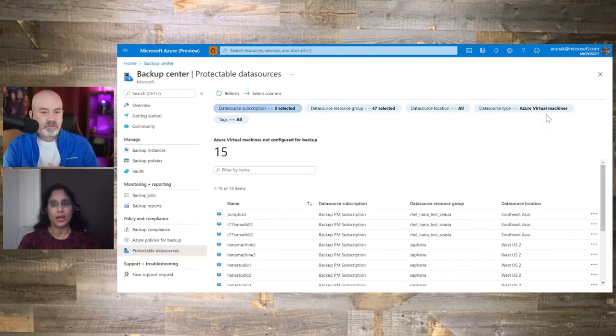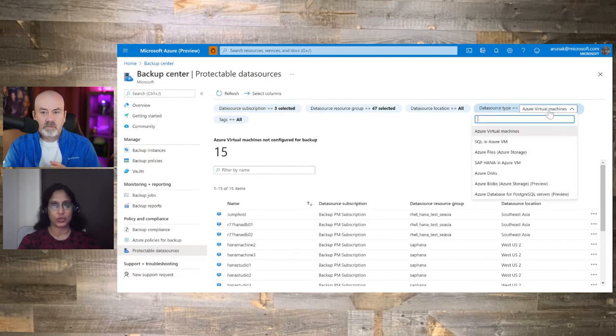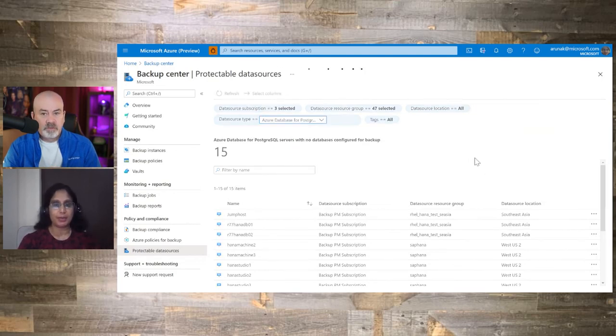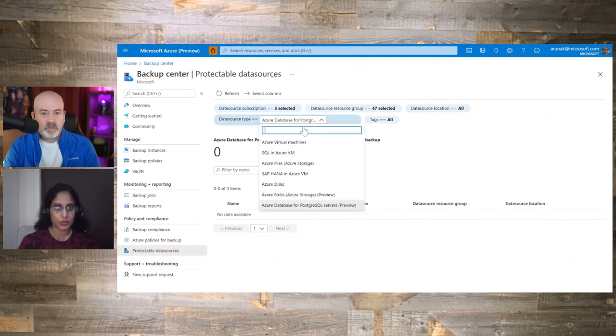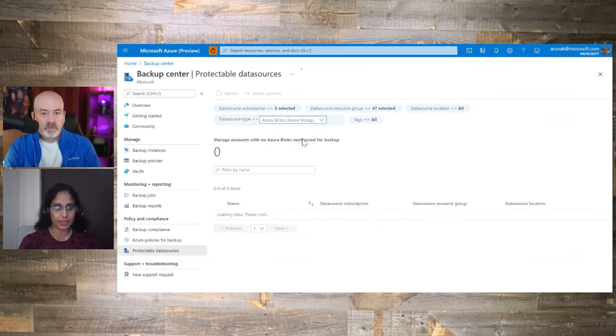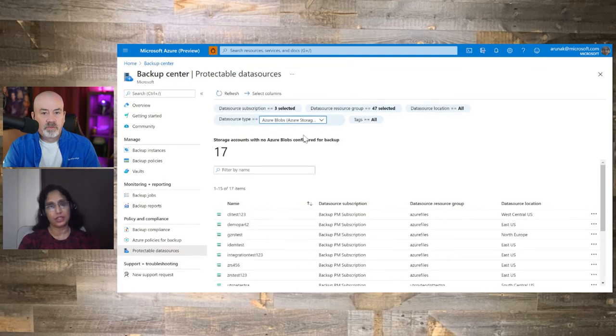If you notice over here, you have this data source type filter. For all of the workloads that Azure Backup supports, we have an ability to filter on that and have further information. So for example, if I chose Postgres, maybe in this subscription I don't have Postgres. Let me see if I have. Okay, let's choose blobs, right?